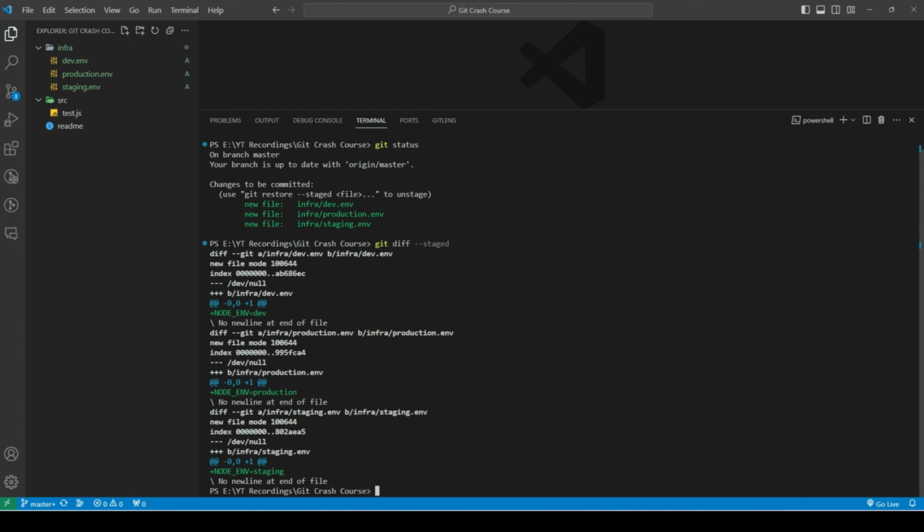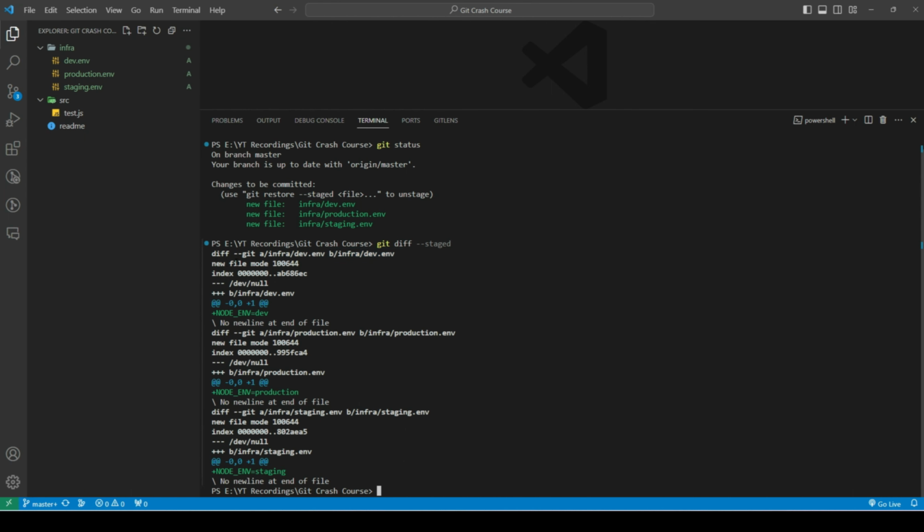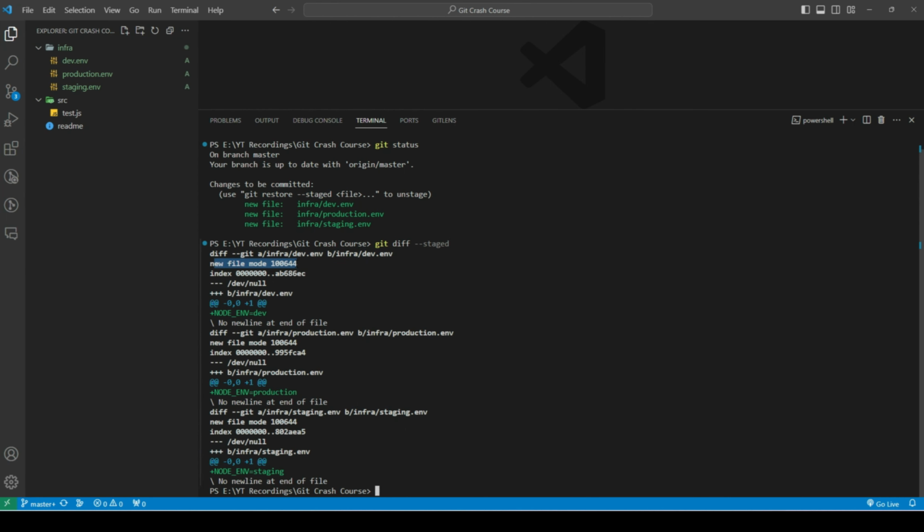Now let's quickly break down what this means. a/infra/dev.env means this is the path of the file in the working directory before staging, and this is the path of the file in the staging area. Now new file mode means it's a new file with its permissions. This shows the old and new object ID for the file content. It represents the file state before and after staging. This indicates that the file did not exist in the previous commit. It's a new file. This is the path to the file in the staging area after staging.